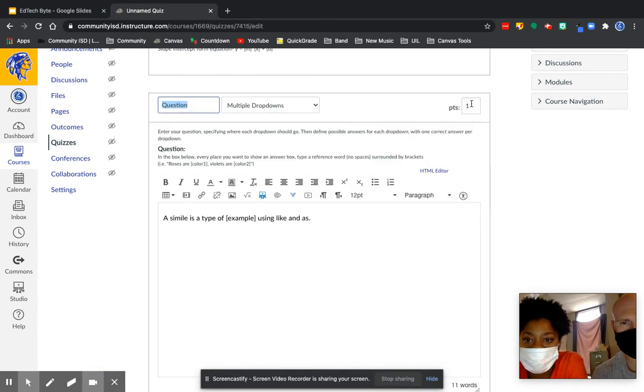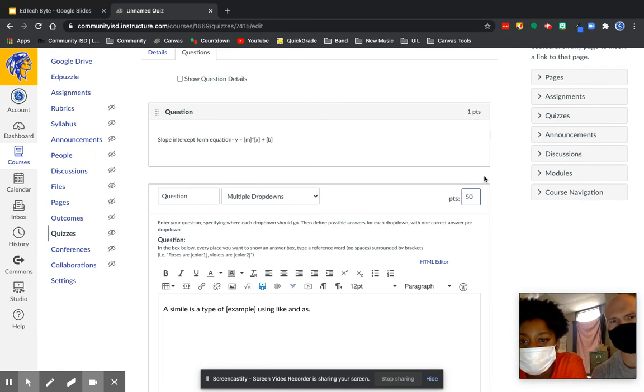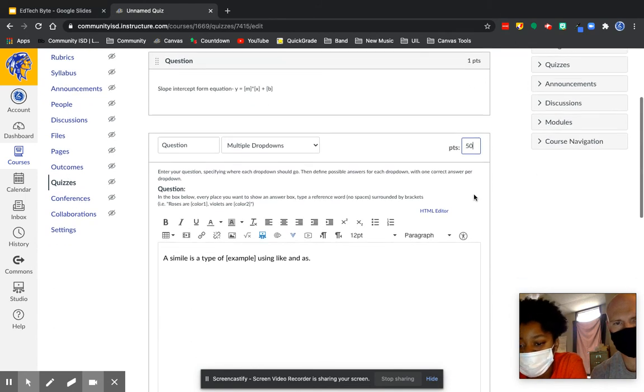So let's talk about the point option. So here on the side, you decide how many points you want each question to be worth. So I can make this one worth 33, 50, it doesn't matter. But that is how it'll compute what 100 is. So if you want it to be out of 100, make sure all of your digits here equal 100. If you want your test to be out of 100, you have to make sure your points are out of 100 so that they can do it.